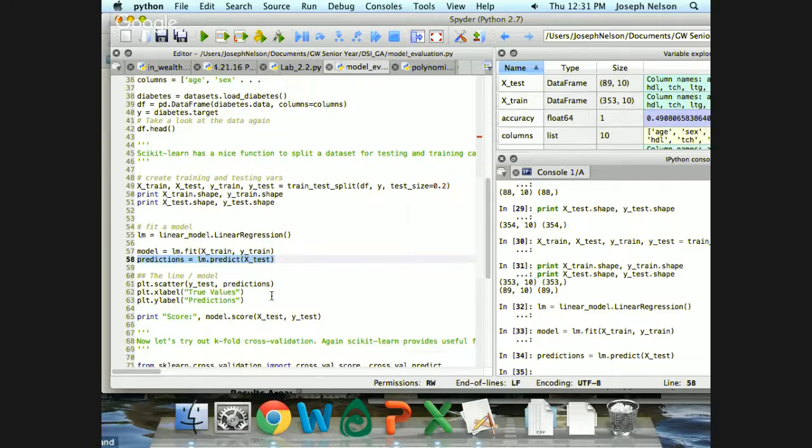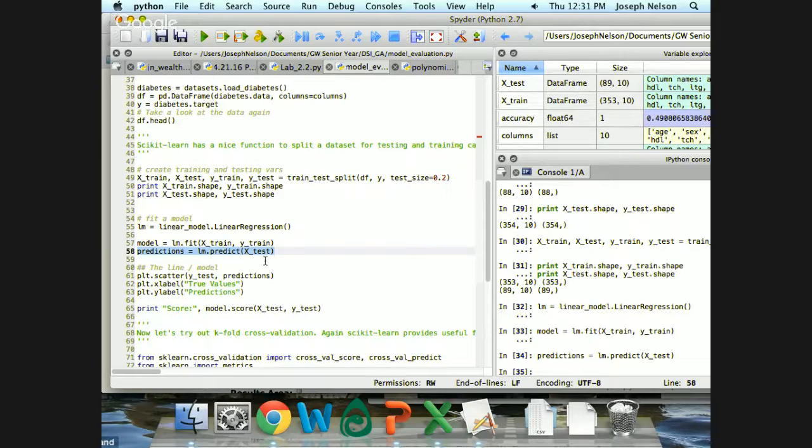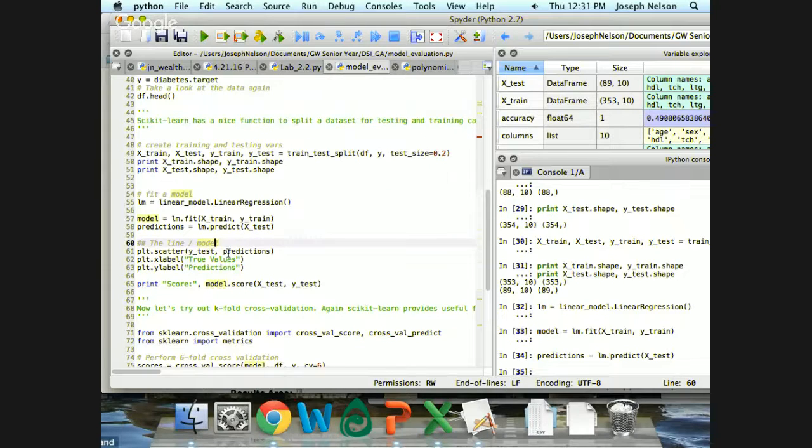So now predictions equals the predict of that test set. So now we can make a scatter plot of y test and predictions. What is this a scatter plot of? What does that mean? That your y test data versus your predicted y.